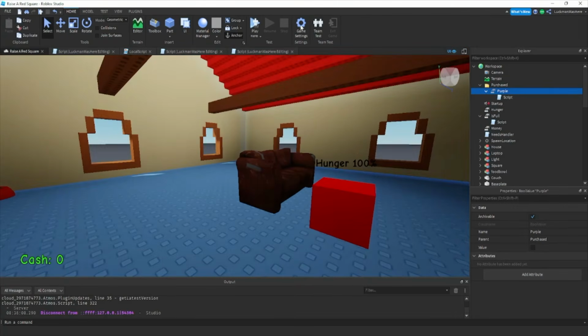I'm going to end the video here. This is probably our longest video in the tutorial series. So today we learned how to make the UI, we learned how to make the food for him, and we learned how to make a little guy that follows him around and sets his food to full.